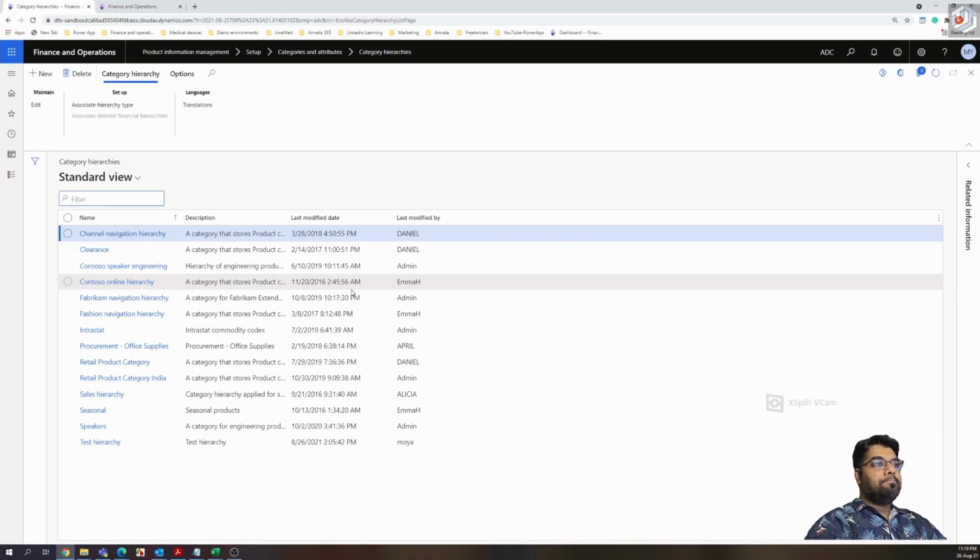In Dynamics 365 for Finance and Operations, it's possible for us to categorize products into specific groups or categories. It makes it much easier to quickly view the products while they are well organized within different categories, and it's also useful for reporting. You can also quickly view the items under a specific category from the purchase order.